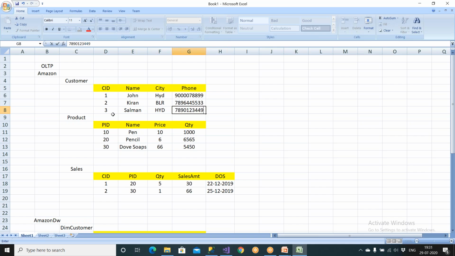So now Kiran has transferred, or moved, or updated his mobile number. So there is an insert going to happen here, and an update can also happen, and a delete also can happen. Clear?